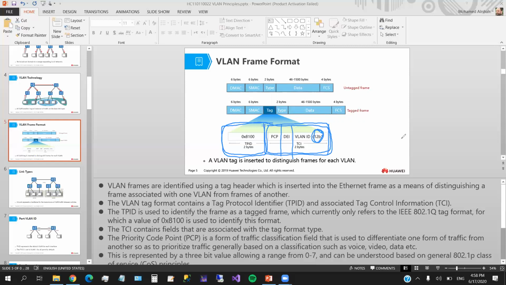Okay, so virtual LAN frames are identified using a tag header, which is inserted into the Ethernet frame. So this one is a normal Ethernet frame. If we use the normal Ethernet frame, then the frame will be untagged. But if we insert the tag field into the Ethernet frame, then the frame will become tagged.